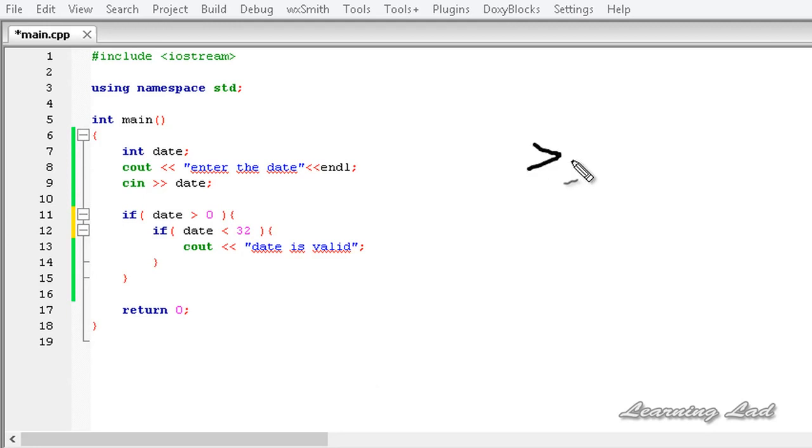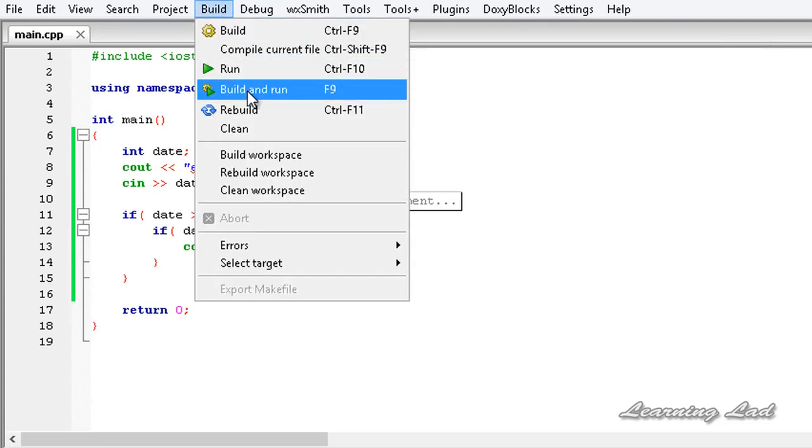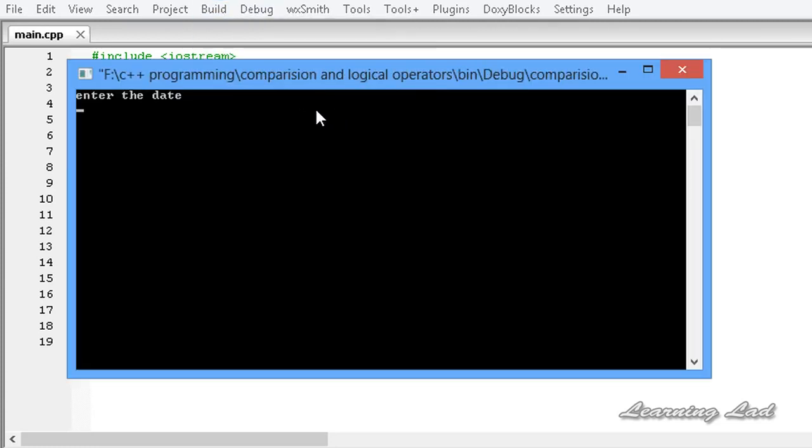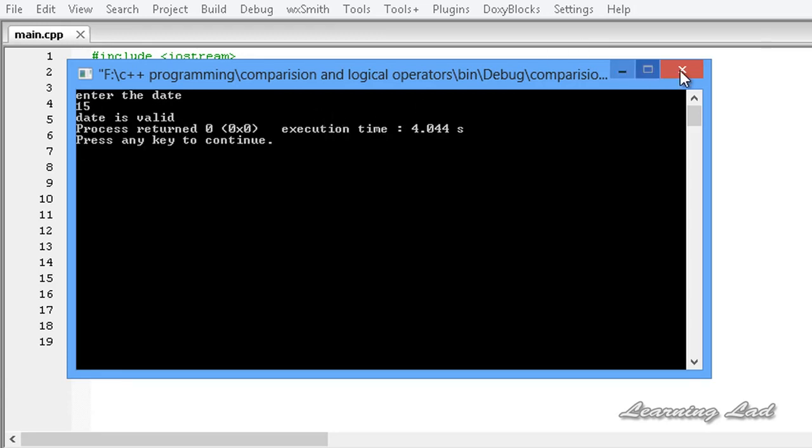The next thing is about the greater than or equal to and the less than or equal to. So here in this program we're just gonna make a slight modification. If the date is greater than or equal to 1, a greater than 0 means greater than or equal to 1, and less than 32 means that it is less than or equal to 31. I'm gonna save it, build and run this, enter the date, let's say 15, date is valid.